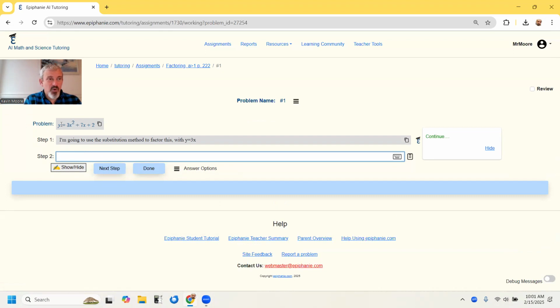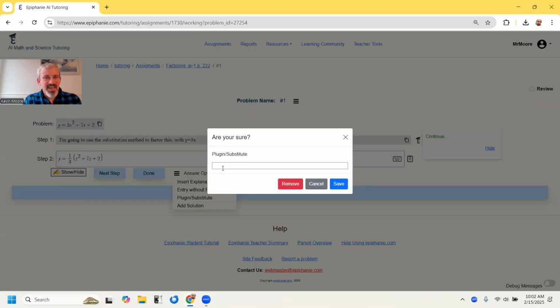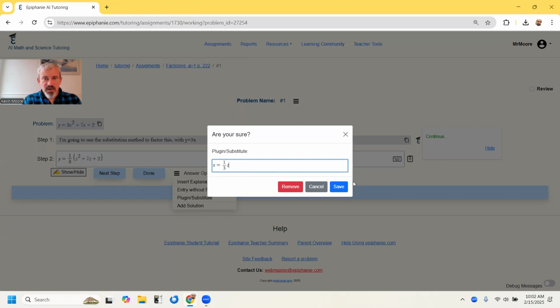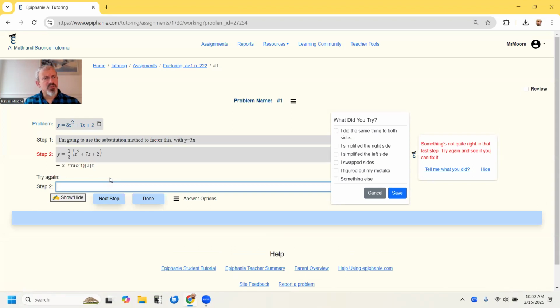Okay, well, I can't use y because I have y equals here, so I'm going to use a different variable. I'm going to say y equals 1/3 z squared plus 7z plus 2, and I'm going to substitute because I'm replacing x. Instead of y equals 3x, I'm actually going to say z equals 3x, so x equals 1/3 of z. I'm going to save that and hit next step. And something's wrong there. Oh, I have to multiply the last term by the first term.